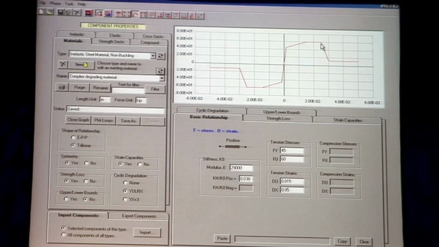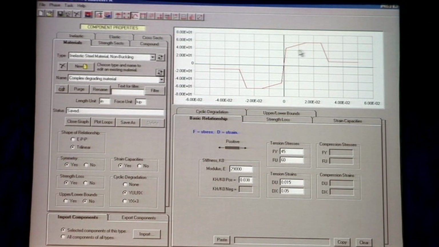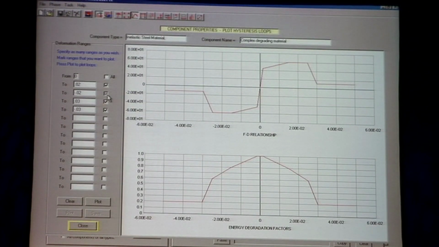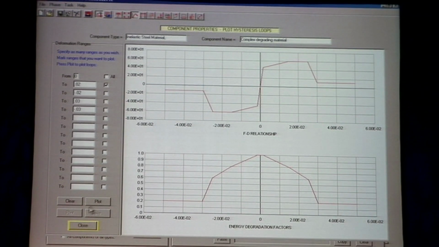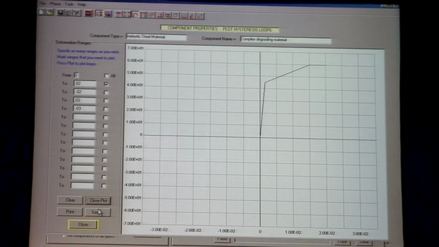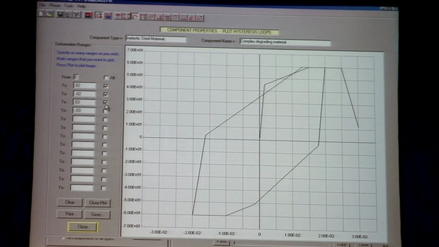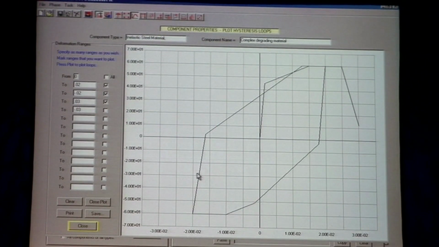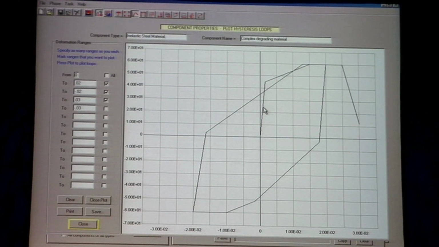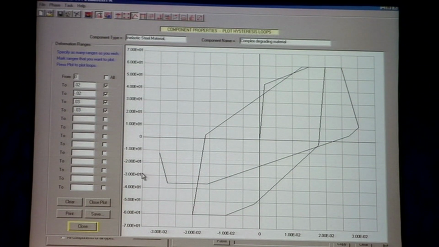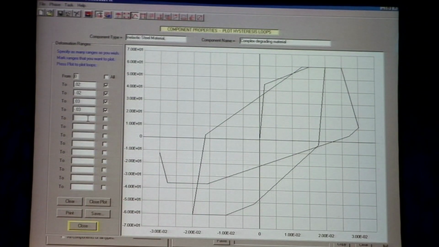This now is trilinear, with the strength increasing, followed by strength loss. Let's go back and again plot the loops, and let's use the same ones as before. That's the first one. Then back to minus 0.02 and then up to 0.03. Now, one thing you'll notice is that there's been some stiffness degradation. This stiffness here is smaller than the original one. Then we've got some strength loss, and after the strength loss, you start getting some more complicated stuff happening.